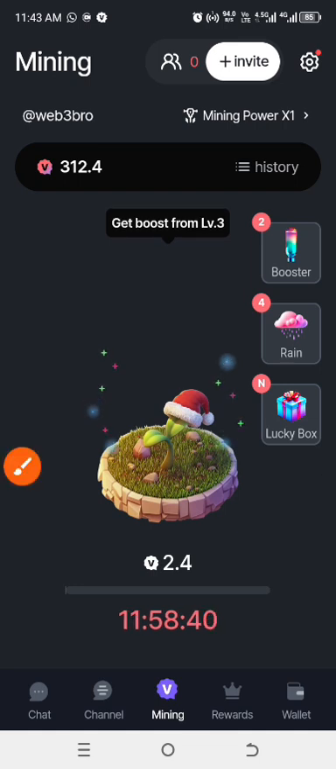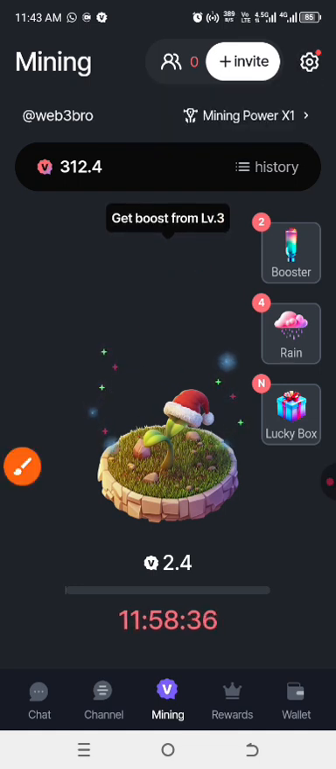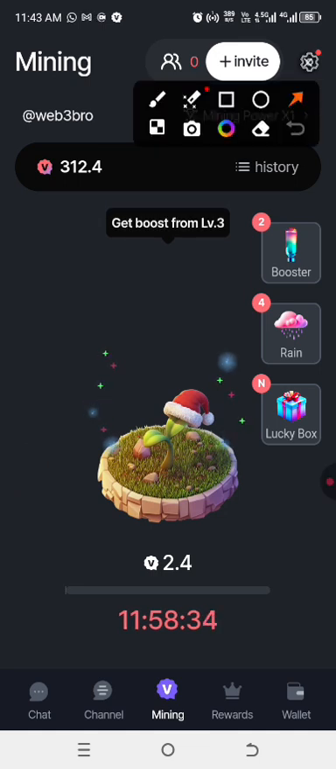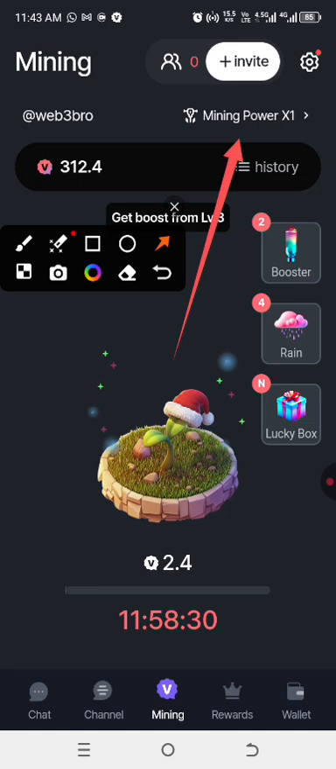And then you see this place, mining power x1. Click on that place.